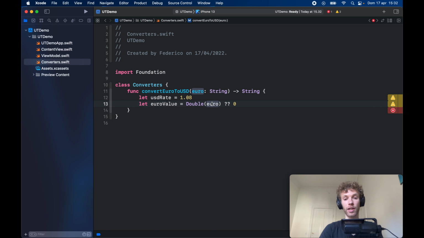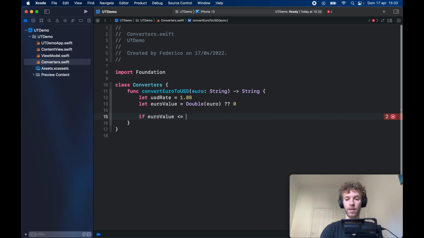And if it's actually a real number, it's going to convert it to a double. Otherwise, it's just going to be 0. Now we need to go ahead and cover the potential cases of this function. So let's pretend if the user decides to add a value that is less than or equal to 0, then we need to go ahead and add a case for that. So we're just going to return, please enter a positive number.